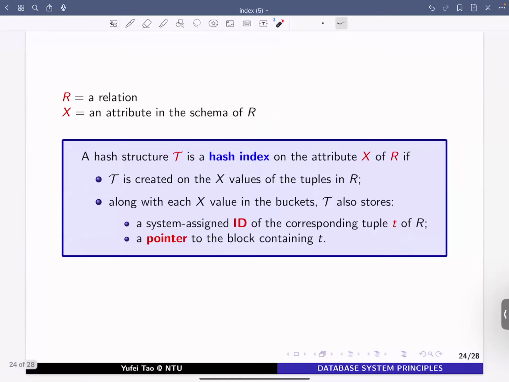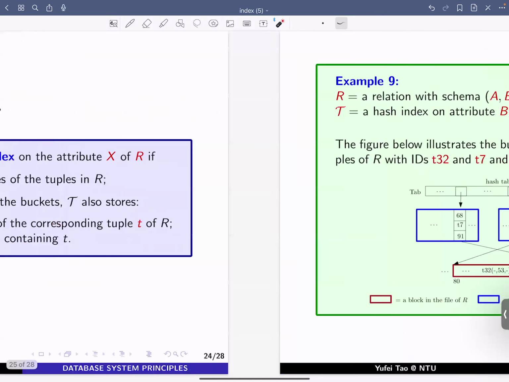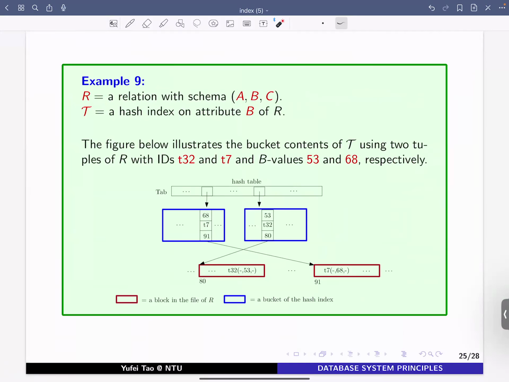Anyway, so let's look at how hash structure can be utilized for indexing. Okay, so this is the formal definition, but let's first understand the basic ideas from an example.